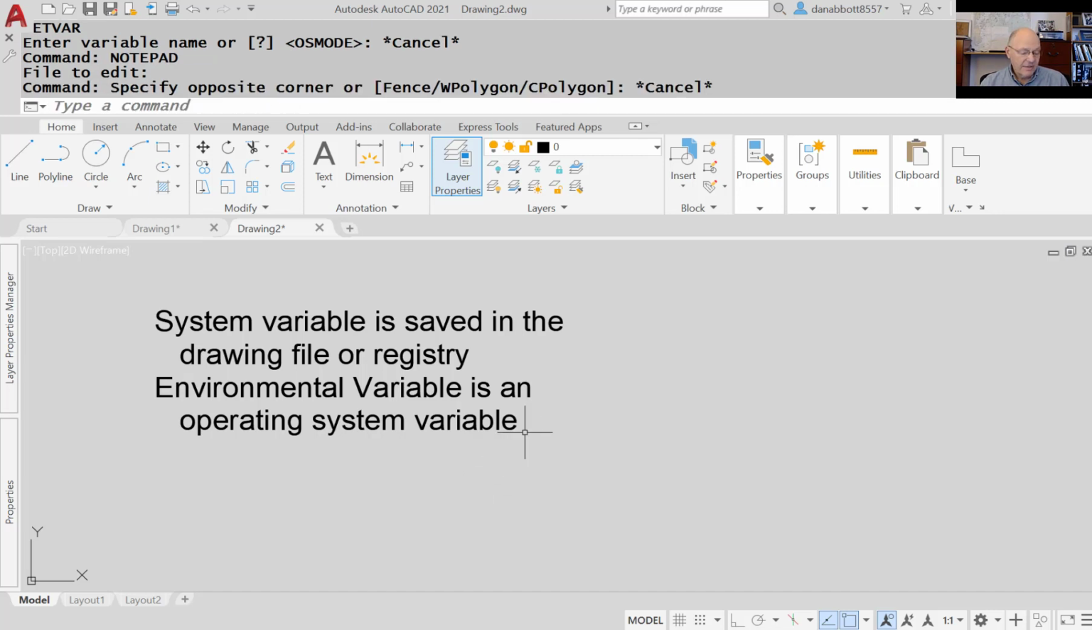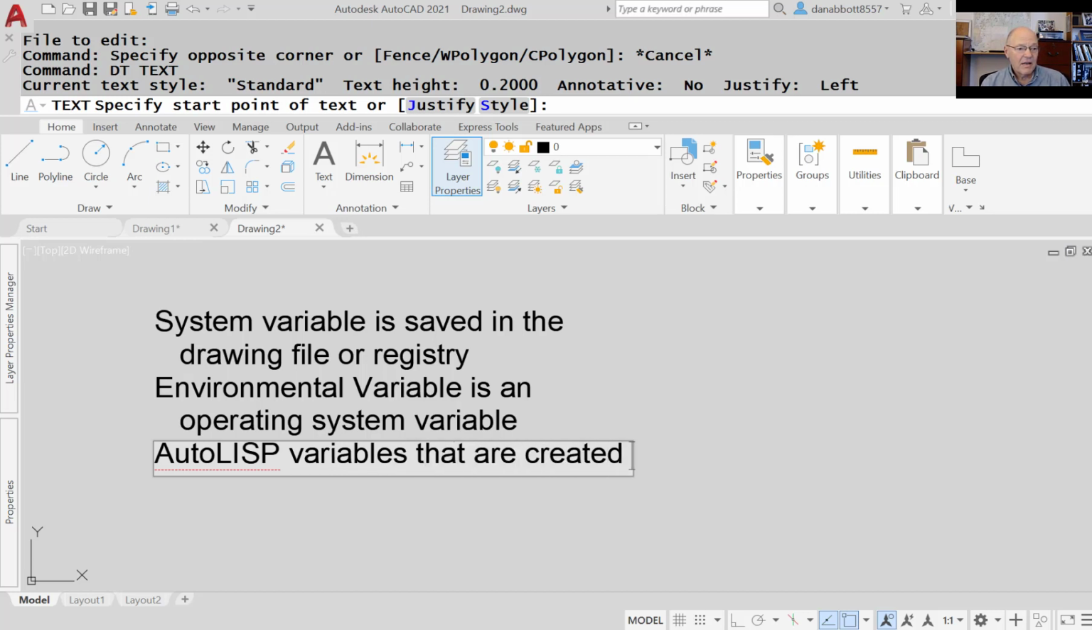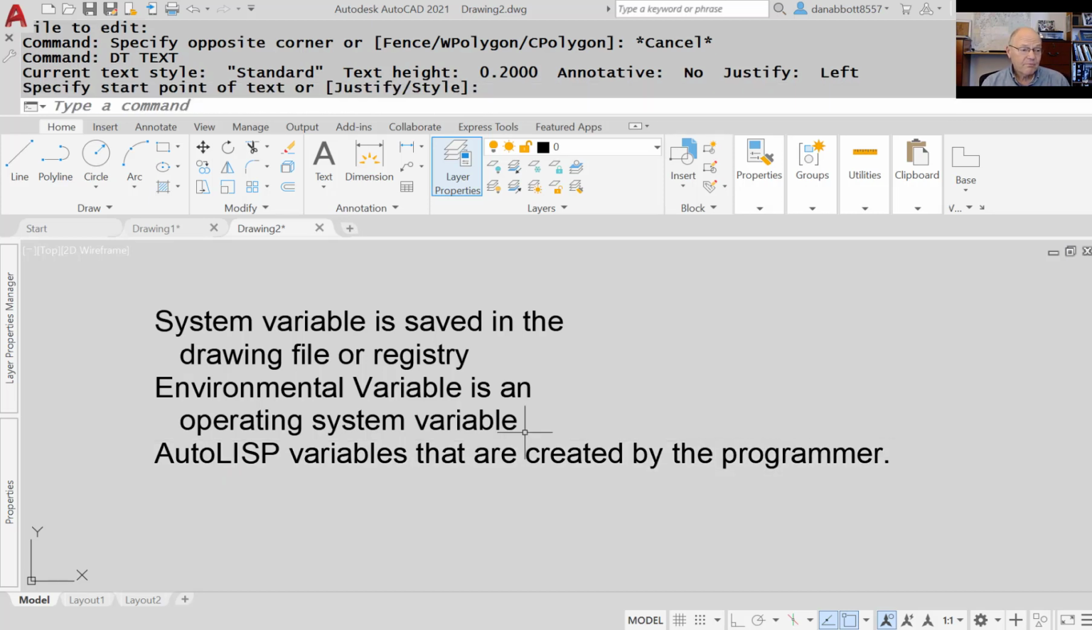And the other kind of variables are actually AutoLISP. In fact, we'll just call them AutoLISP because even though AutoLISP is part of AutoCAD, they're only variables in AutoLISP. So AutoLISP variables that are created by the programmer, which is you. In other words, you can create your own variables.